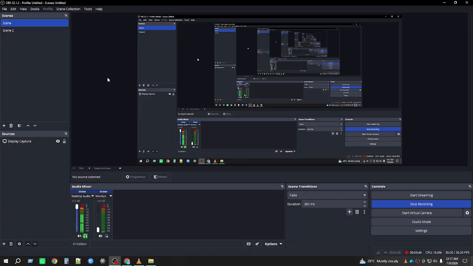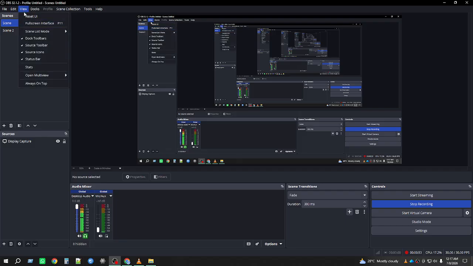Now use the search bar to look for OBS Blade. Once it appears in the list, select it to reveal the available options. You should see an uninstall option right there.